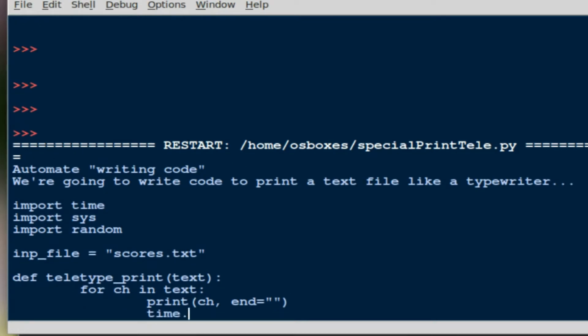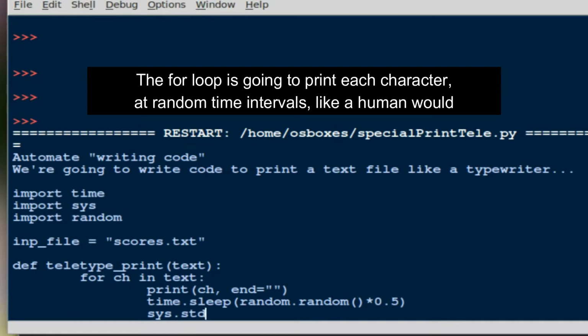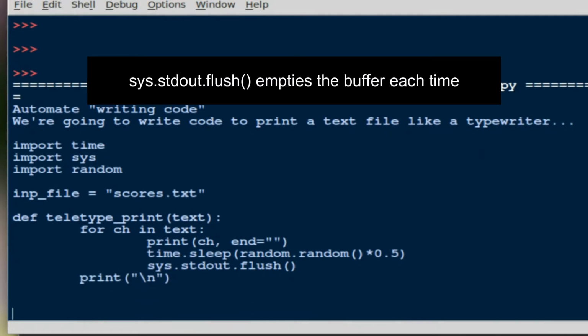Import time, import sys, import random, inp underscore file equals scores.txt. Now we've got a loop and a function called teletype underscore print that's going to print the text. Wow, this is going to be amazing.